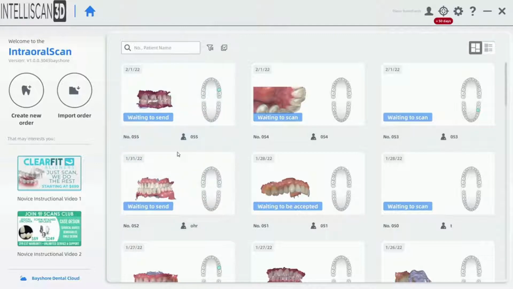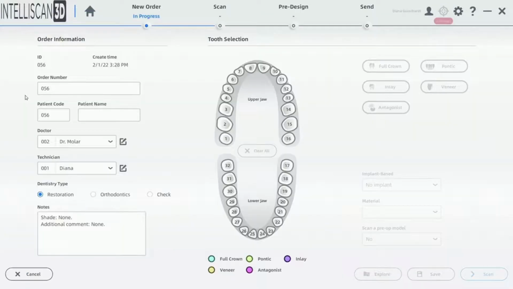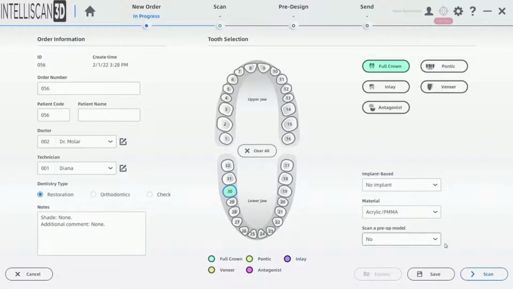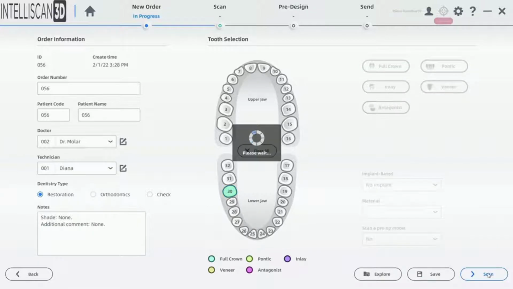So to start a new case, go to create a new order on the left. This looks similar to the prescription screen that you're used to. The one difference that you'll see is, in addition to choosing either restoration or orthodontics, you also have a choice for check. That is for your oral health report, and we will go over that separately in a brief video if you want to check that out. I just want to get you started here. So we're going to do a simple restoration, and I'm going to click a restoration as you're used to. Click on the scan button.